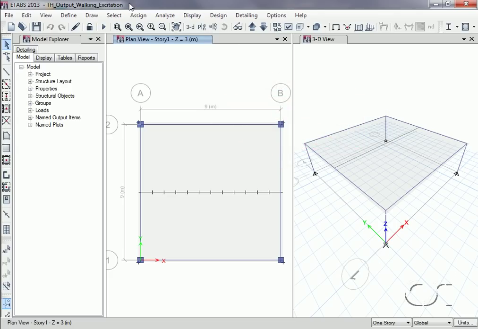On the plan view, the path of the walk is defined with a line through the middle of the slab. Nodes have been added at every 0.75 meters, which corresponds to the stride length.